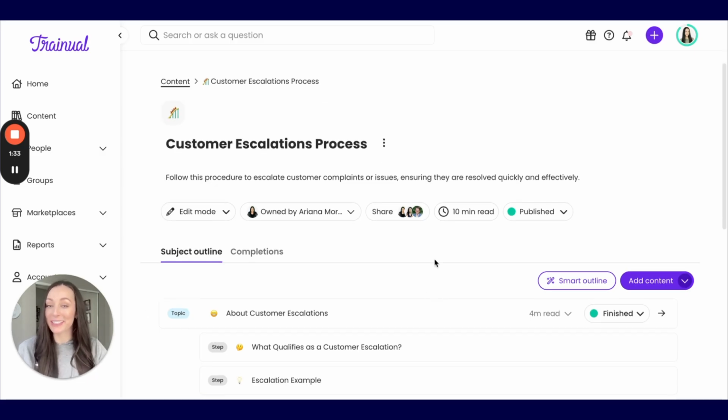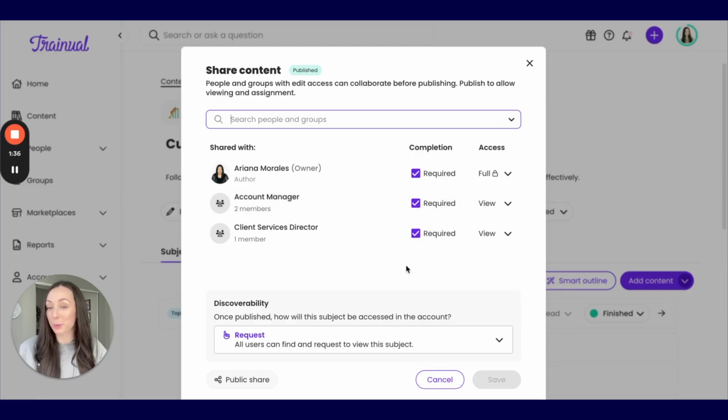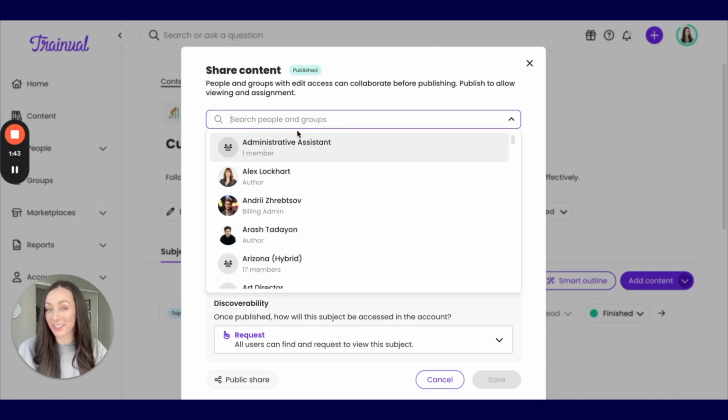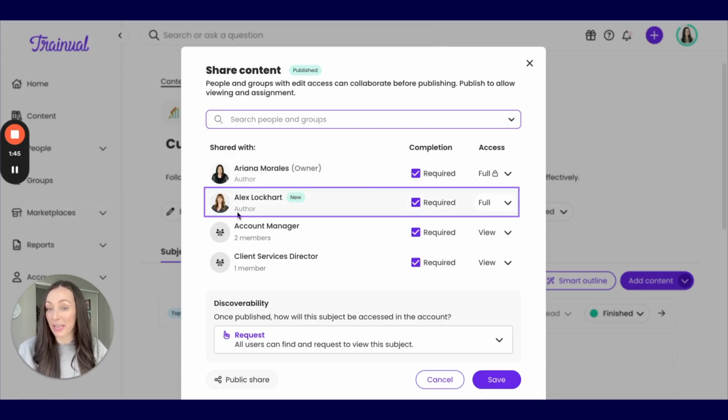What you'll want to do is head to this share button right here, which will pull up the sharing options for this subject. Of course, you can search for any people and groups in your account and share this content with them. So I can pick anybody here and it'll show me who's new. If I would like this person to be required to complete the subject, I'll leave this part right here checked. If I uncheck it, then that means that they'll have access to this subject. It'll show on their homepage, but they're not going to be required to complete it, and it won't affect their overall completion scores in Trainual.